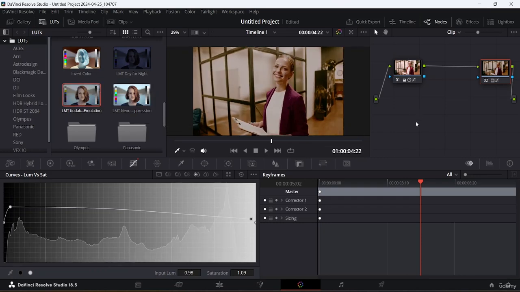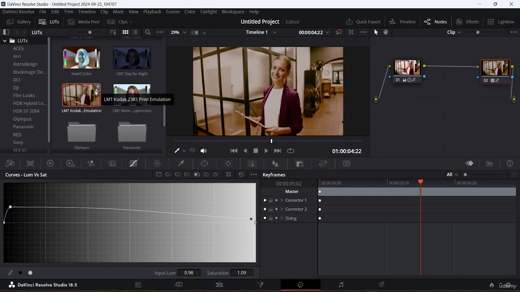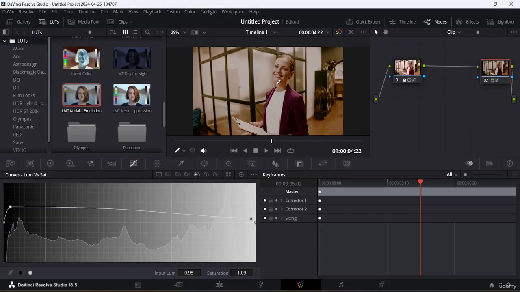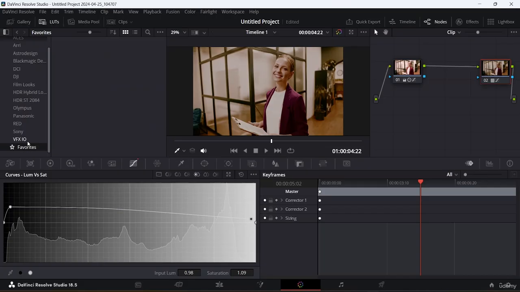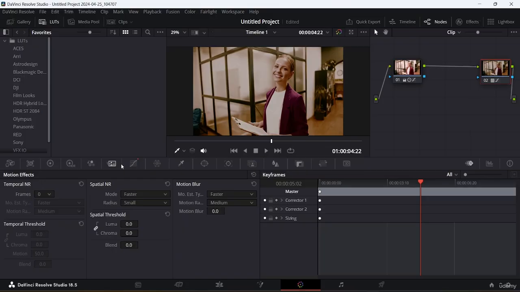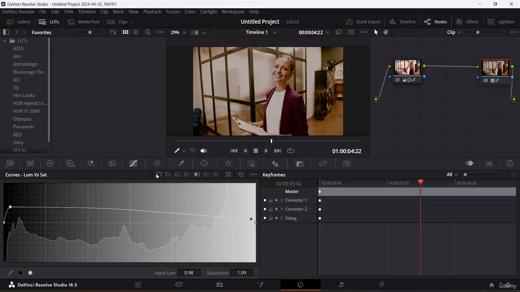Okay, so for now, I'm not trying to apply this one. So for that, you guys can basically come here. You guys can check whether you have any favorite LUTs or not. Okay. So if you do have any favorite LUTs, you guys can come here and add those as well. So now again, let's go to the curve.